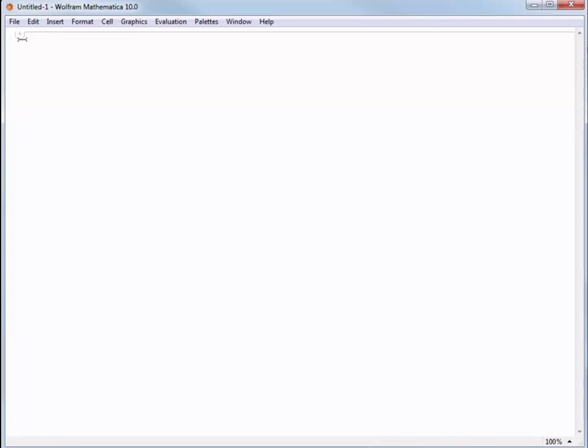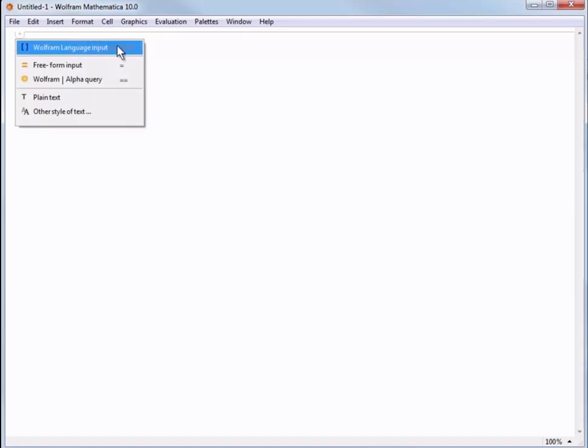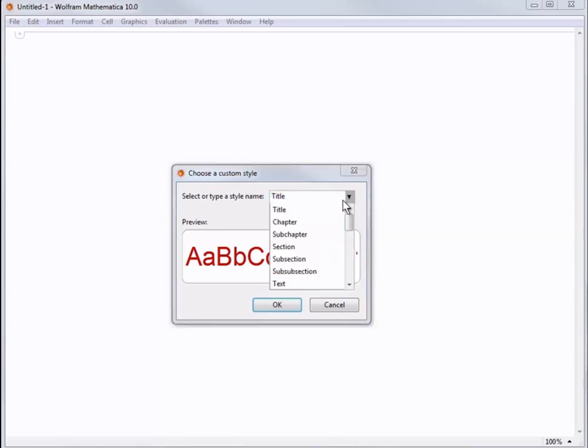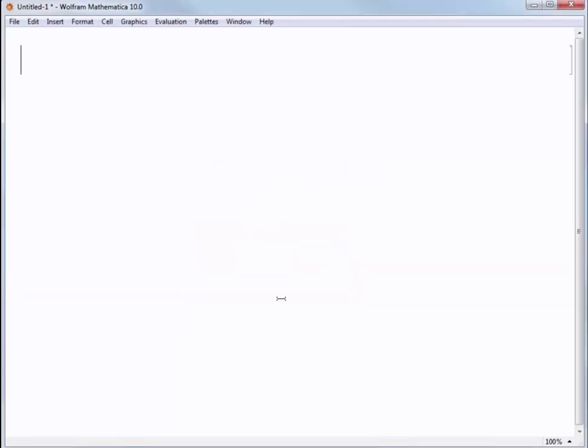The plus sign is the Cell Insertion Assistant, and clicking on it brings up a menu that allows us to choose the type of input we want. Mathematica notebooks can contain a variety of different types of input, but for now, let's choose Other Style of Text, and then select Title from the drop-down menu and press OK. Now we have a big blinking vertical cursor in our document, and we can type Hands-On Start to Mathematica.